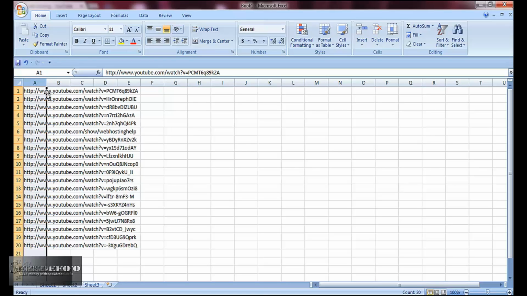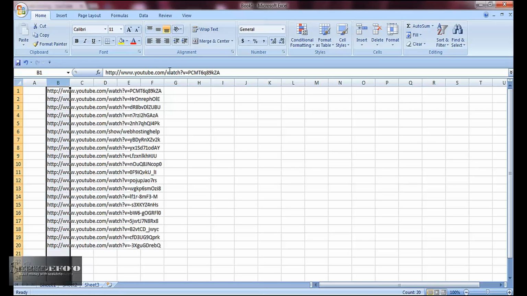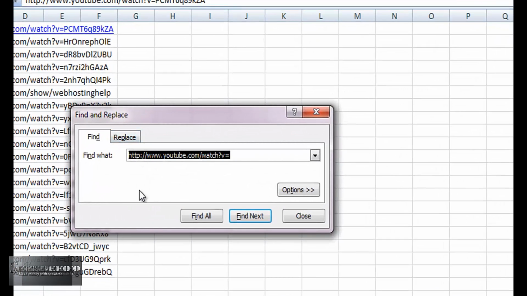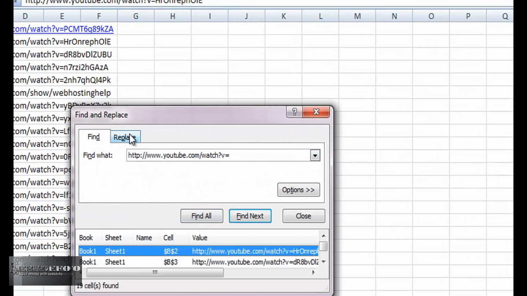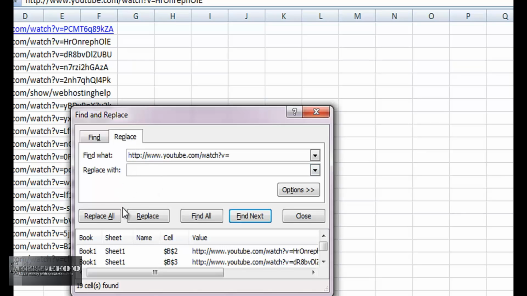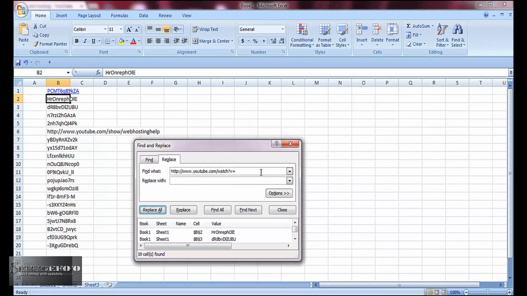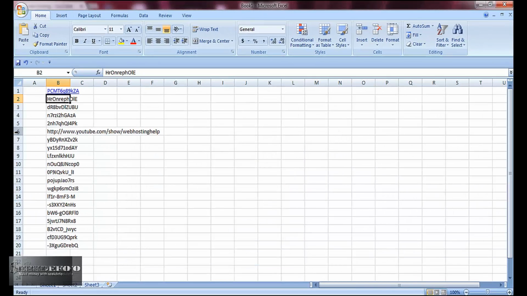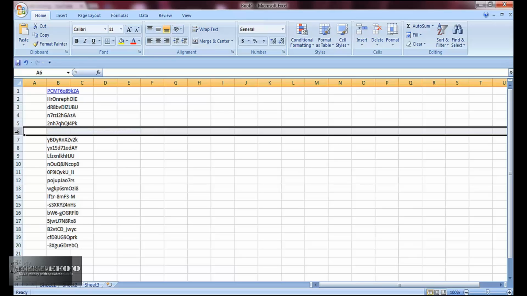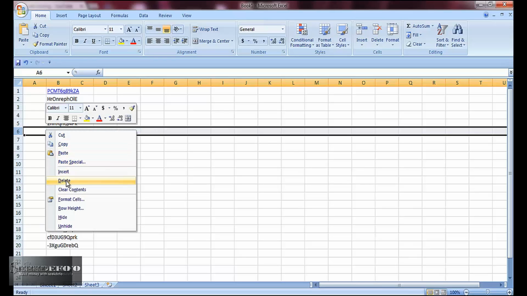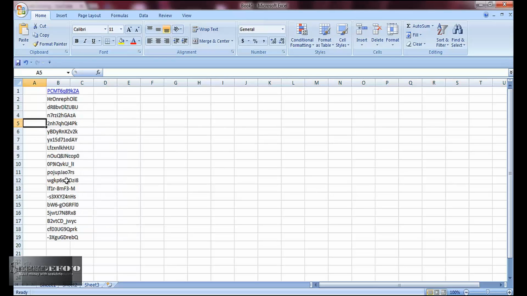I'll move it to B, and I don't want the entire URL, I want only the code. So I would select that, copy that, and use find all of that and click on replace with nothing, and I will replace everything. So let's delete that. And so we have these video IDs.